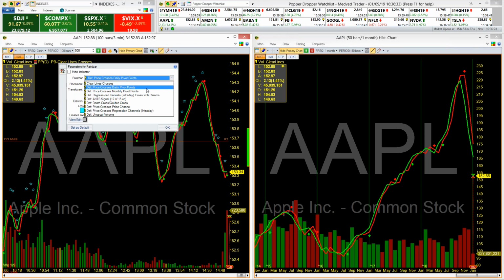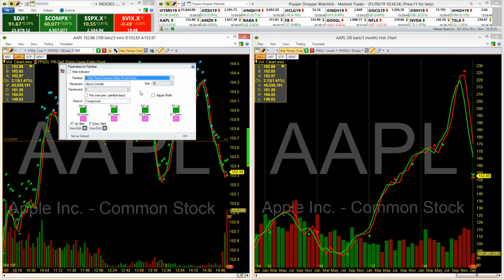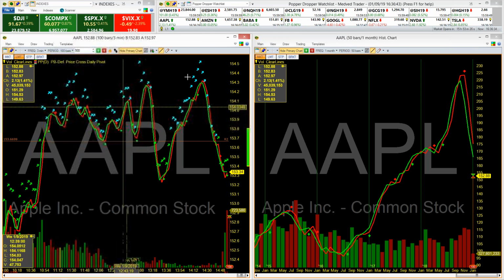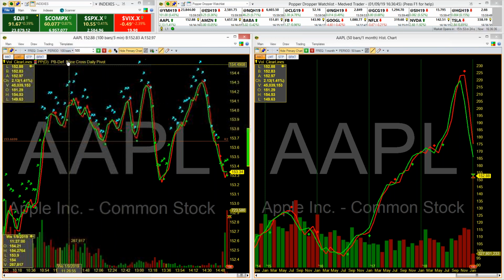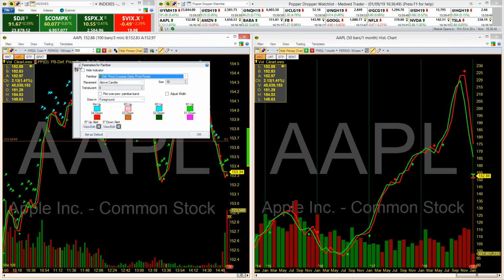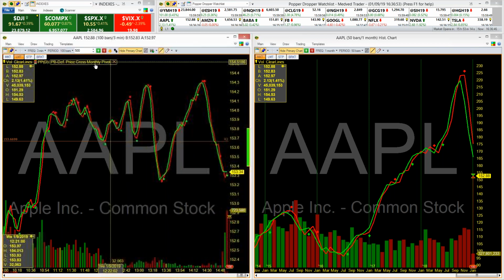price crosses. Daily pivots is one that I'm working on right now. I'm trying to figure it out. I don't think I have it working properly, but supposedly when the price crosses a pivot, it's supposed to, hold on, let me go to, but they have all these different, you can create, this is monthly pivot. Yeah, that doesn't.